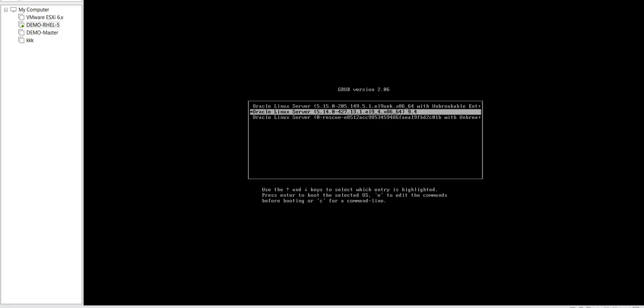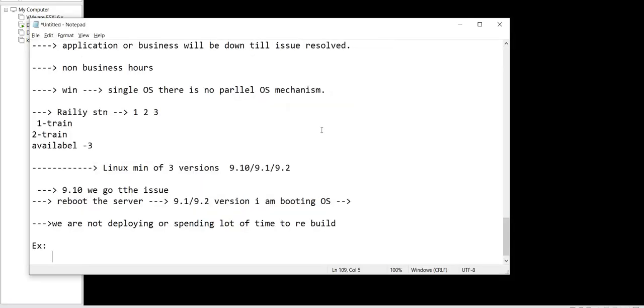For example, if I don't want to proceed with the 9.4 version, next time I am manually selecting. Let this be my operating system, so your operating system moves to 9.1 or 9.2, whatever the version. It means you are not spending a lot of time with the repairing and all.